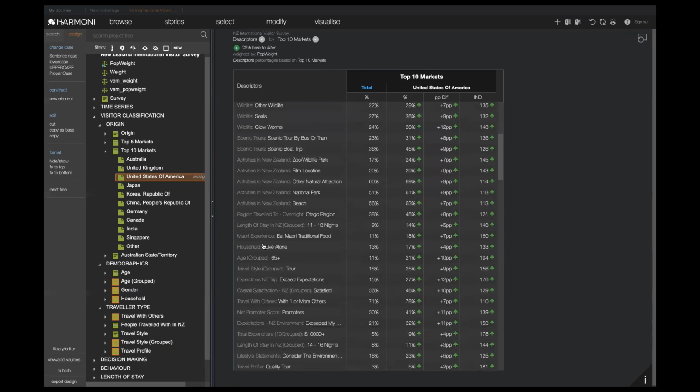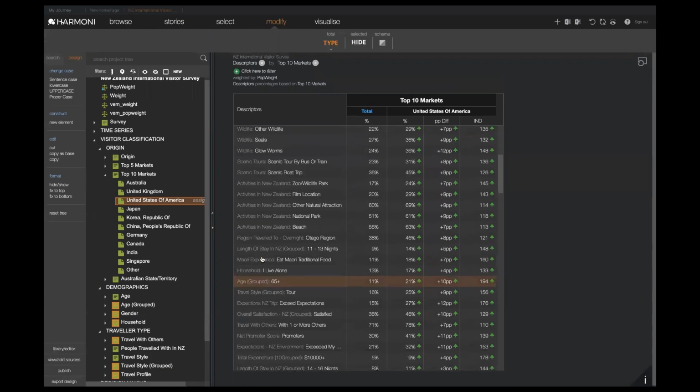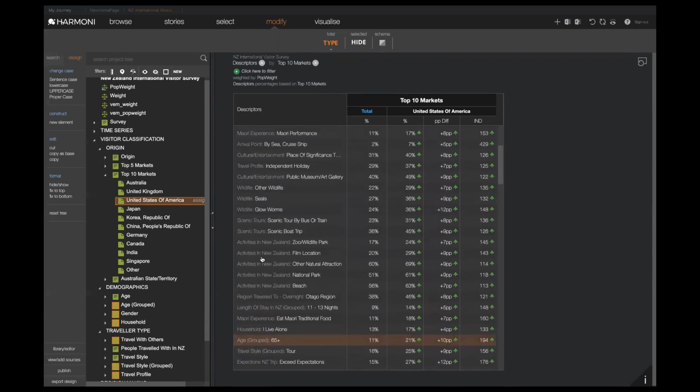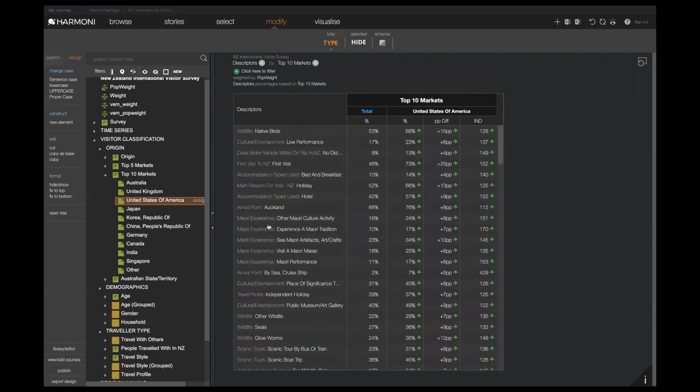In fact, we have to scroll all the way down to here to see that that older age group, in fact, does positively differentiate visitors from the US. But we now know an awful lot more about them, the things that they do when they're here, how long that they stay, where they arrive in the country. All of these things are now known to us with a single drag and drop.